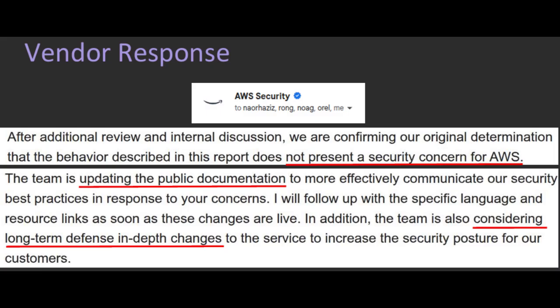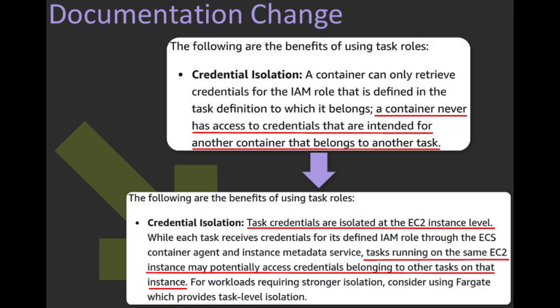Finally, let's see the summary and how AWS responded. AWS Security's initial response was that this was not a security concern for AWS. However, they agreed to update documentation and consider future changes. And they did update it. The old line about a container never accessing another's credentials was changed. The new documentation now says task credentials are isolated at the EC2 instance level. Tasks running on the same EC2 instance may potentially access credentials belonging to other tasks. For strong isolation, consider using Fargate. This is a huge, honest clarification thanks to the research.